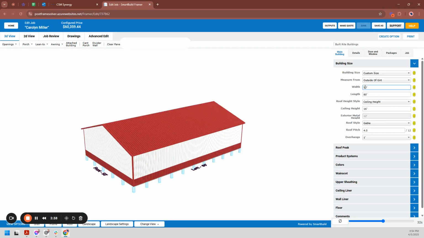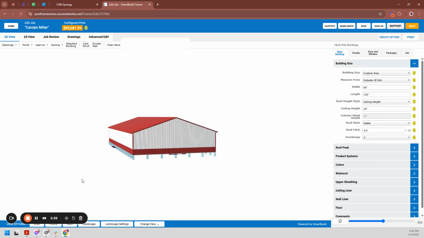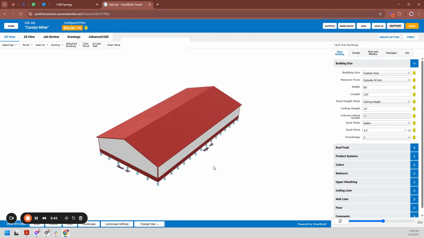The customer actually wants a 60 by 120 and only 14 feet tall. Now we have our 60 by 120. We add in all the doors and windows, design this building exactly the way that the customer wants it.